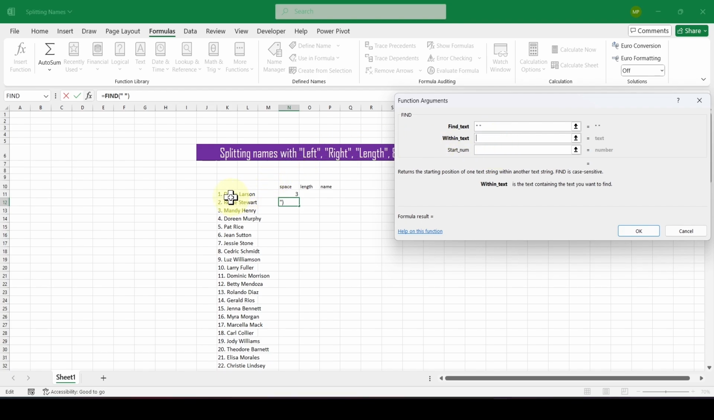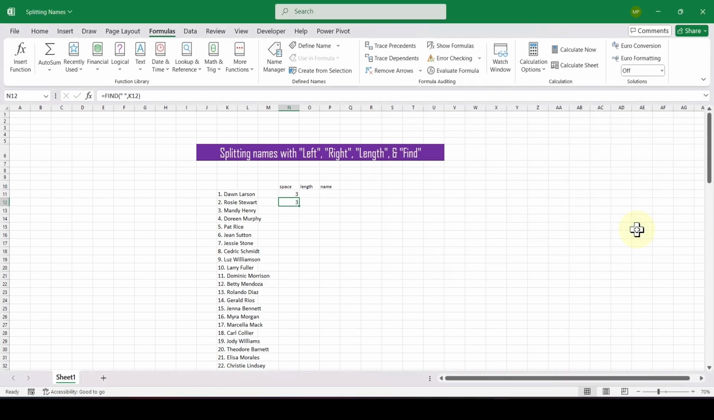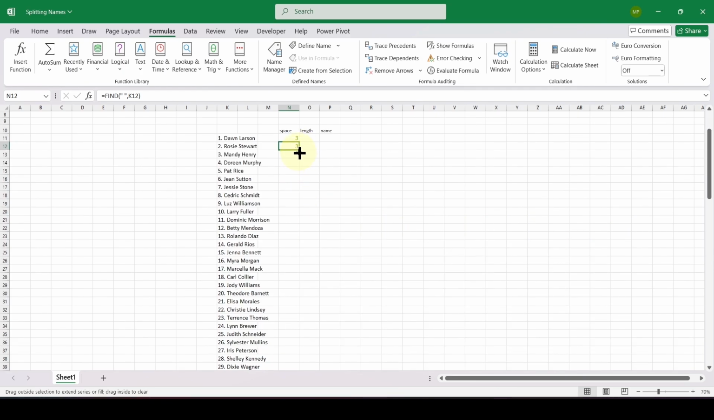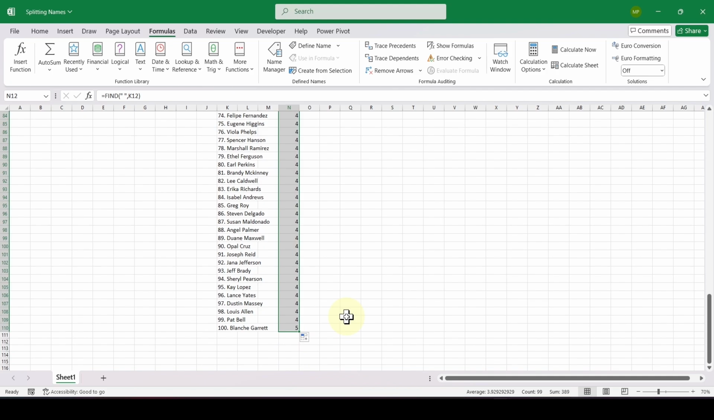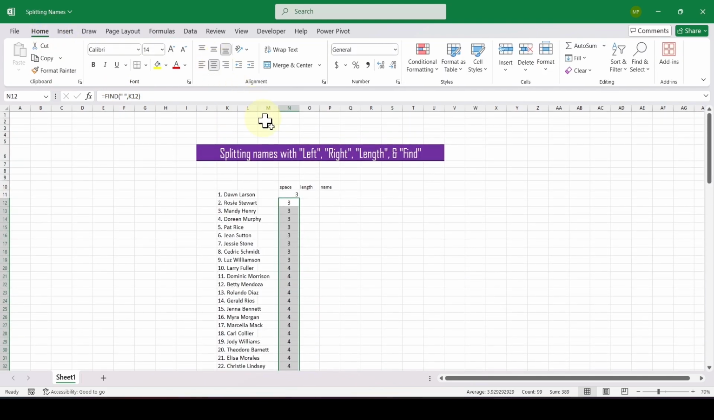And now in this next field, it's asking us within what text we want to find this space. So we'll just select this, and it is giving us the sample answer of 3. So it is saying that we have found the space, and it's 3 characters from the left. So now we can click OK. Now we have the number 3 here. Now what I need to do is just click, hold and drag all the way down to the bottom of this column. While this is still selected, I'll just come to home and I'll centralize them. I'll centralize this also because we haven't selected that, and that's done.